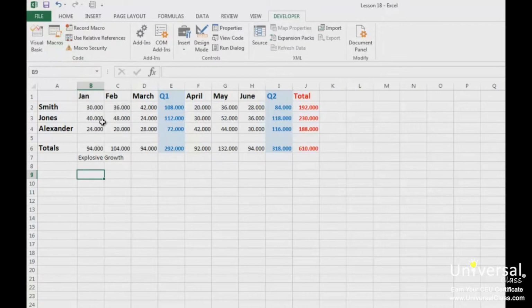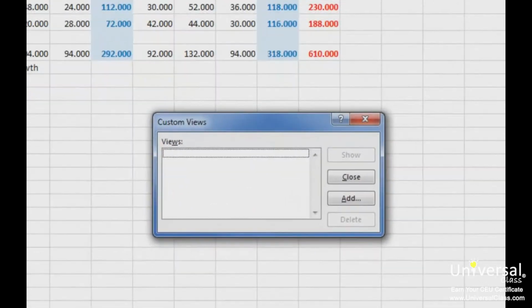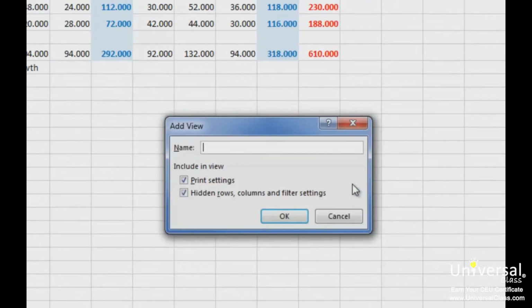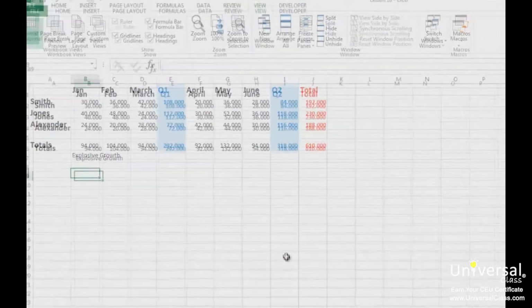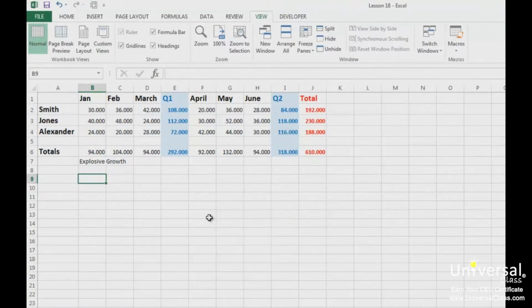In addition to creating macros to view scenarios, you can also create macros to access custom views. Go to the View tab and select Custom Views. Select the custom view. If you don't have any, you can click on Add and type in a name for your custom view. Click on Custom Views. If you click the Show button, the custom view will appear in the worksheet. Instead of having to click the View tab, click the Custom Views button and then click Show, you can instead create a macro with a keyboard shortcut that will do all of this for you.